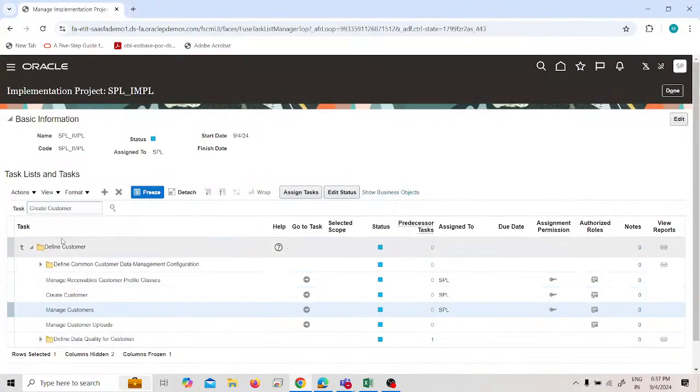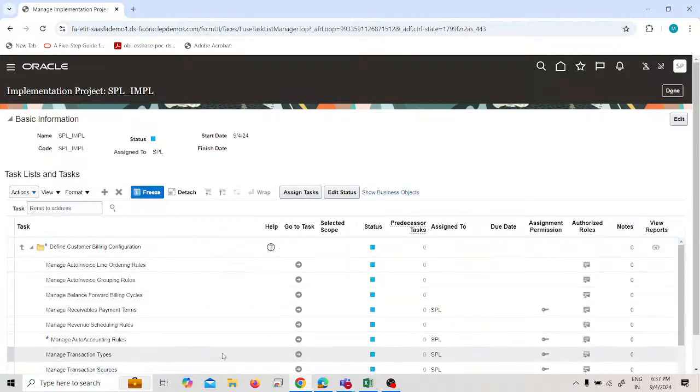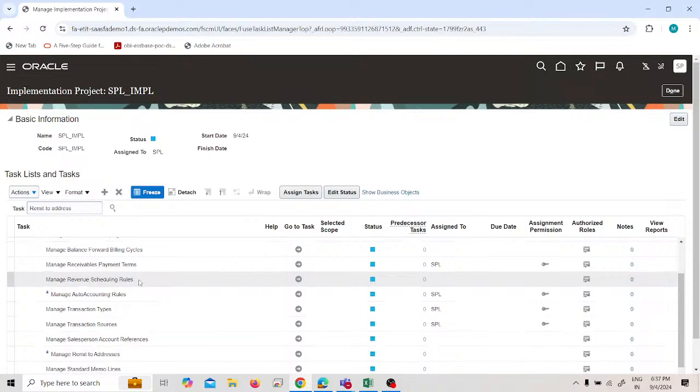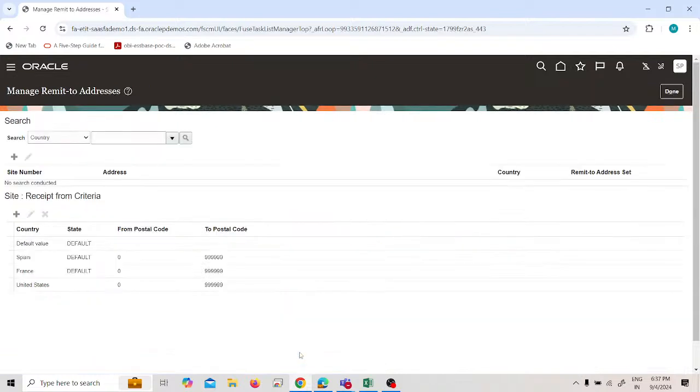Okay, so we will go and click on remit to address. There is only one path, so we'll select this, and we'll go to manage receivable, manage remit to address. Okay, we'll go to the task option, and we create it.